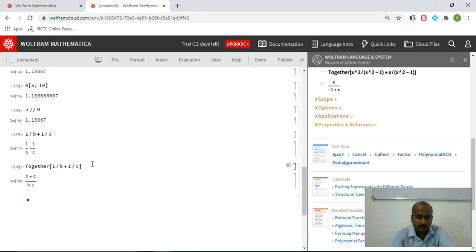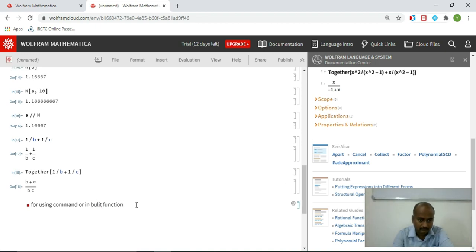So for using a command or inbuilt function, now you must remember, while using any command, the first alphabet must be capital.